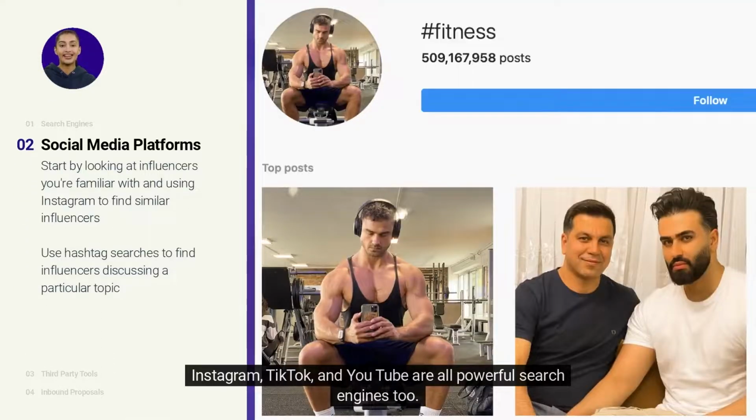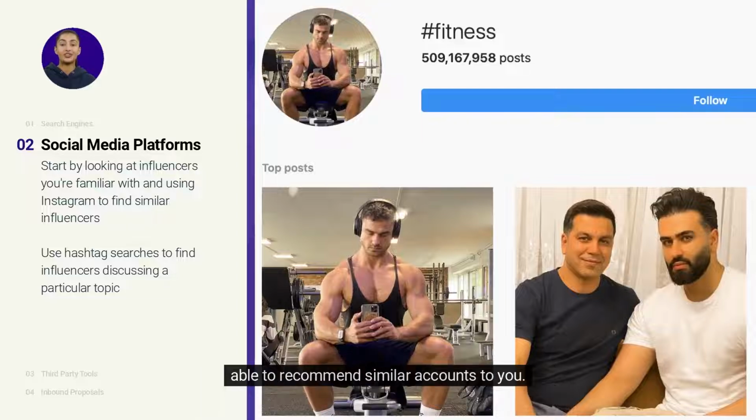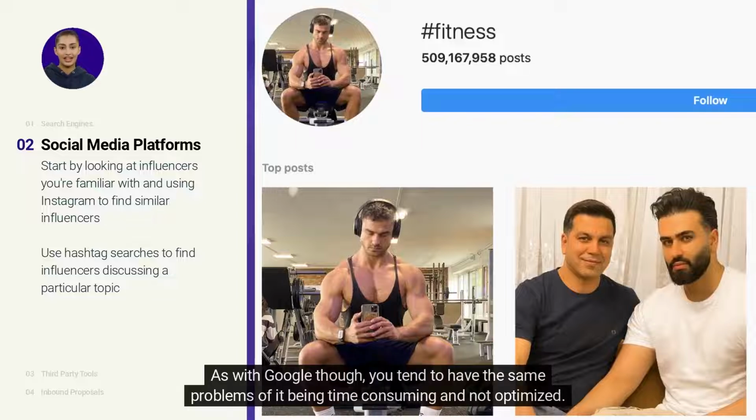Instagram, TikTok, and YouTube are all powerful search engines too. If you already have an idea as to who some of your dream influencers would be, all these platforms are able to recommend similar accounts to you. As with Google though, you tend to have the same problems of it being time-consuming and not optimized.